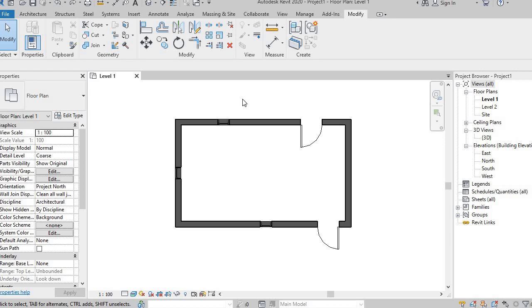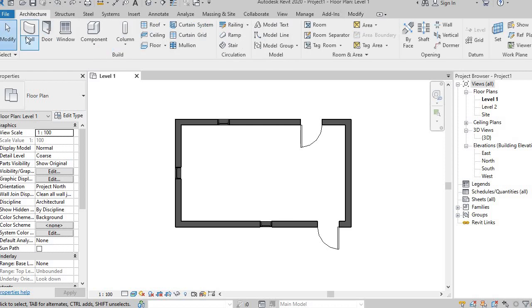Hi guys, in this lecture we'll be talking about how to modify elements. By now we know how to use the architecture commands, walls, doors, windows to place these in the model. So now we'll be talking about how to edit those elements with different dimensions. So we'll be editing the wall first.